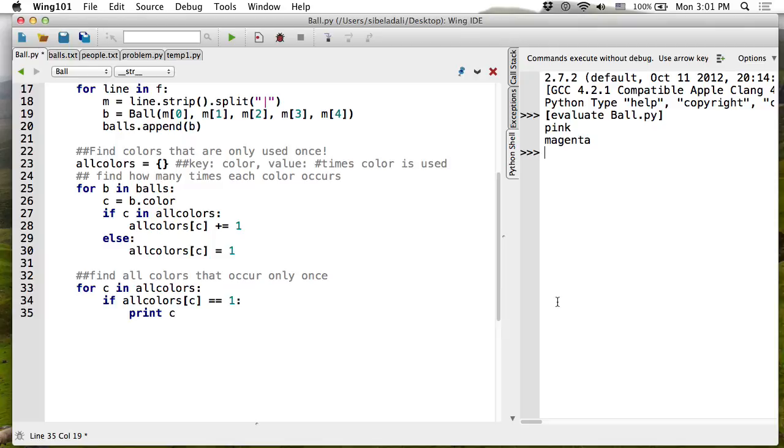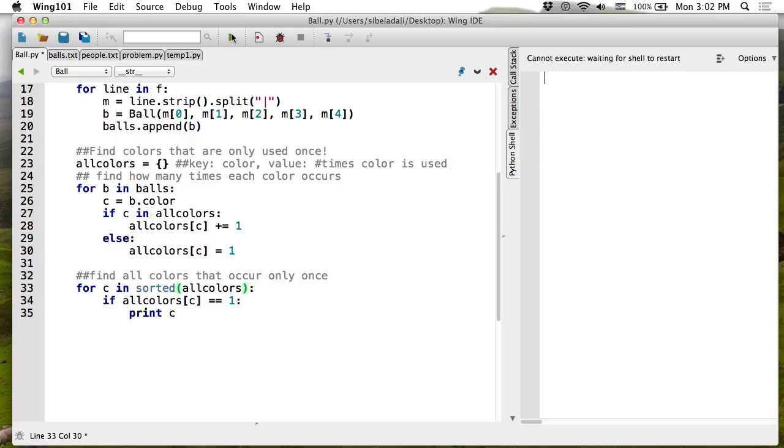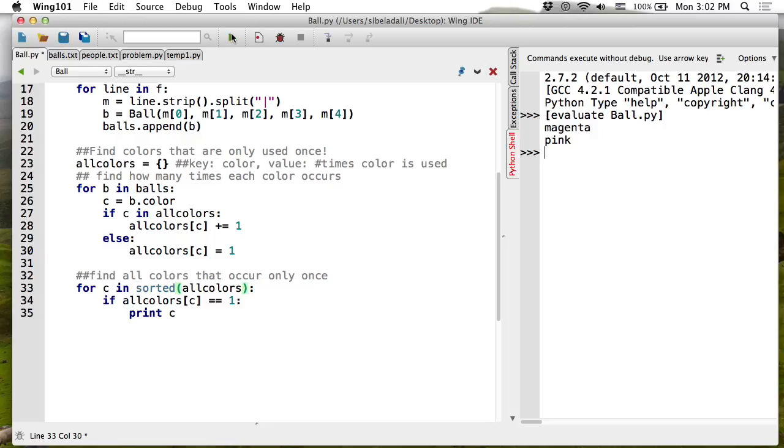What if I wanted to print the colors in sorted order? If so, all I need to do is go through the colors, the keys in the dictionary, but go through the keys in sorted order. So now I have this. Magenta and pink.